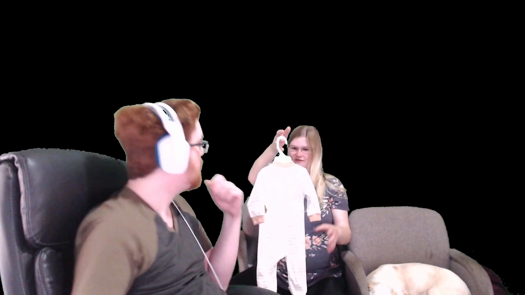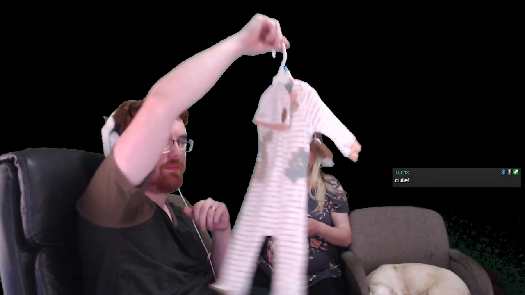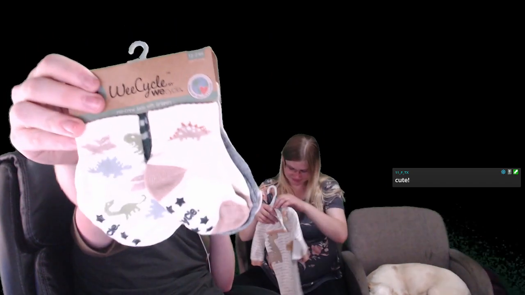And it's a 6-month-old thing. This might fit him for a while. And it's a hat and 2-piece set, baby. Freaking adorable dinosaur sleepy onesie. And these freaking adorable socks. Yes, also featuring dinosaur.